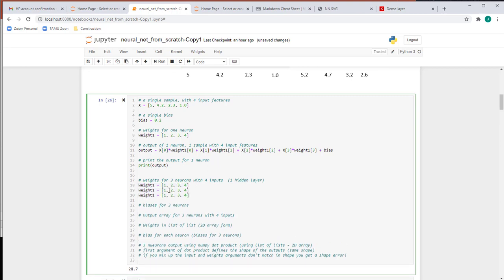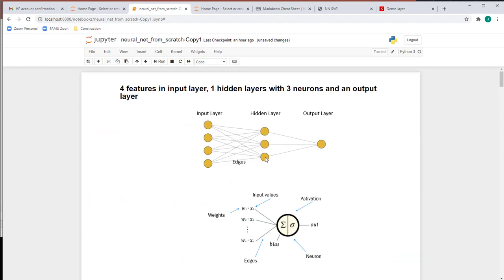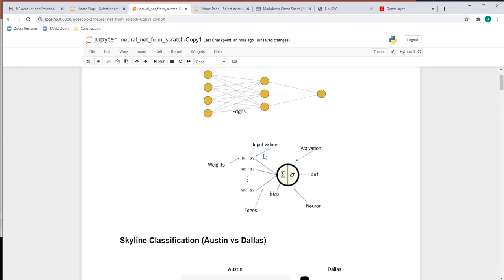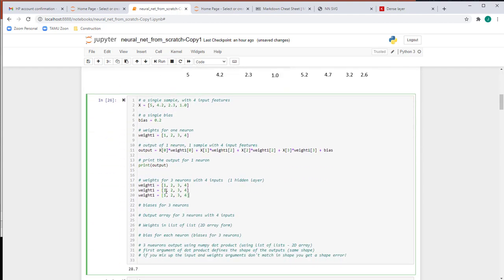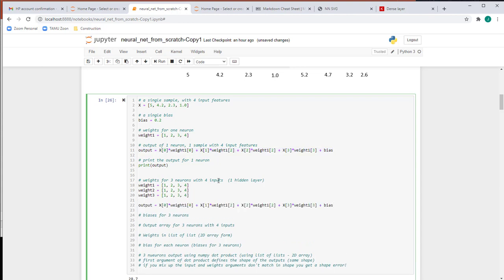Okay. So we've got 3 neurons above, right? So 3 neurons, we have 3 sets of weights, but each of them will have 4 inputs that we're working on, 4 of the features. So there's the weights, 1, 2, 3, 4, 1, 2, 3, 4. Let's change this to 2 and 3. And now what we're going to do is we're going to multiply and create an output corresponding to 3 neurons with 4 inputs. So let's do that real quick.